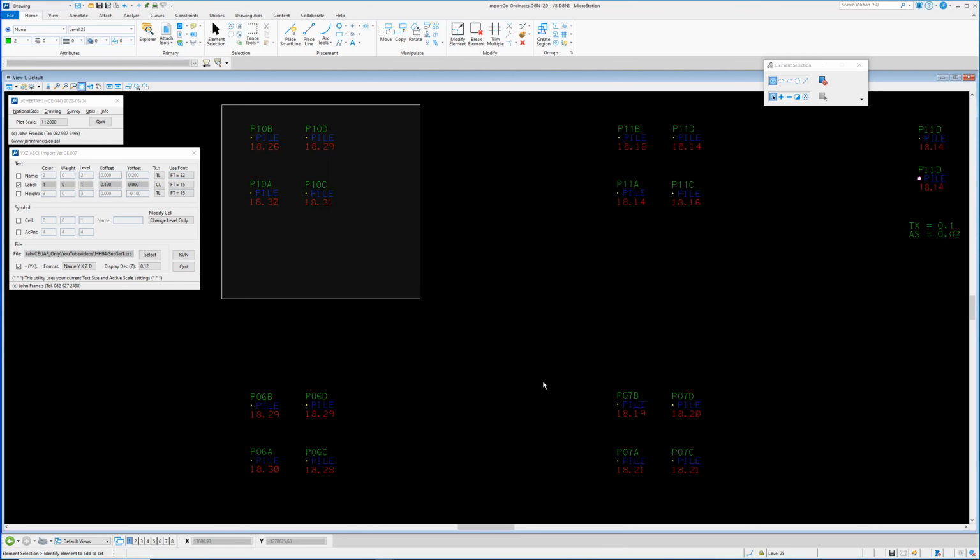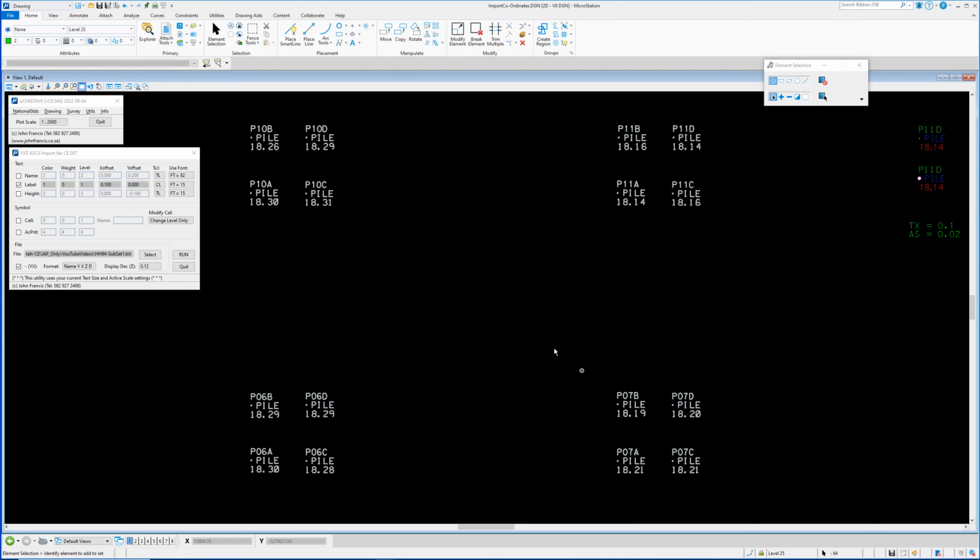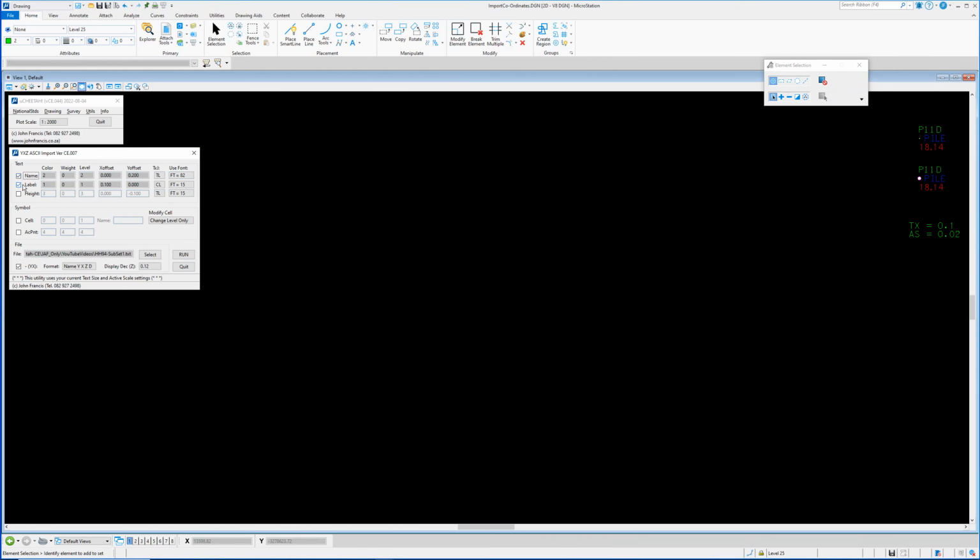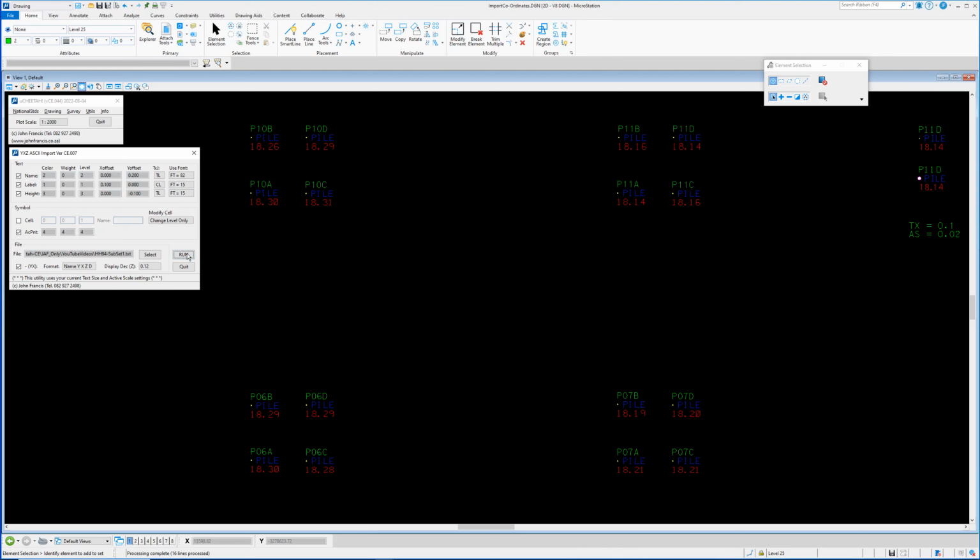Now, obviously, we wouldn't do them one at a time. You would typically do these things all together. One hit: you would know all your settings, and then you would just hit run. It'll plot them all.